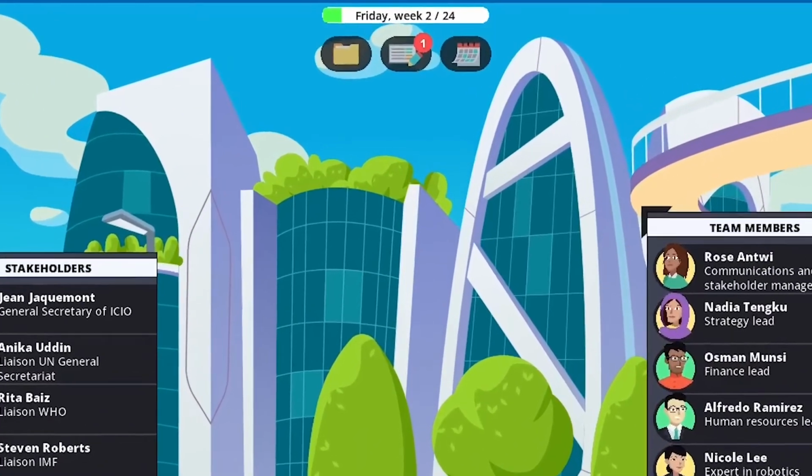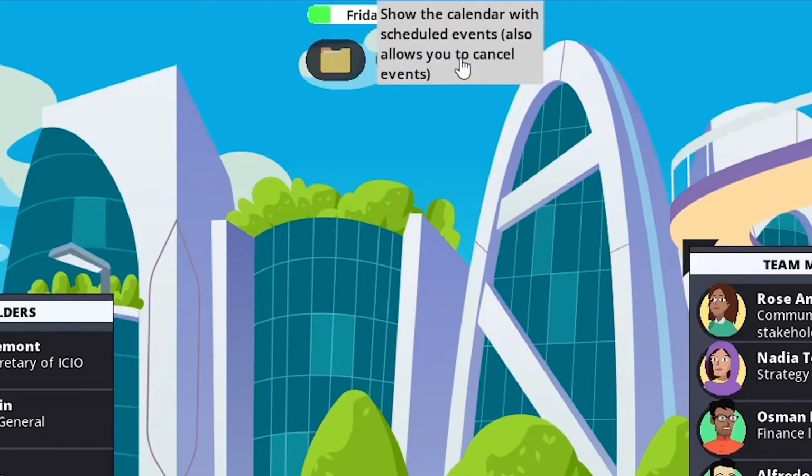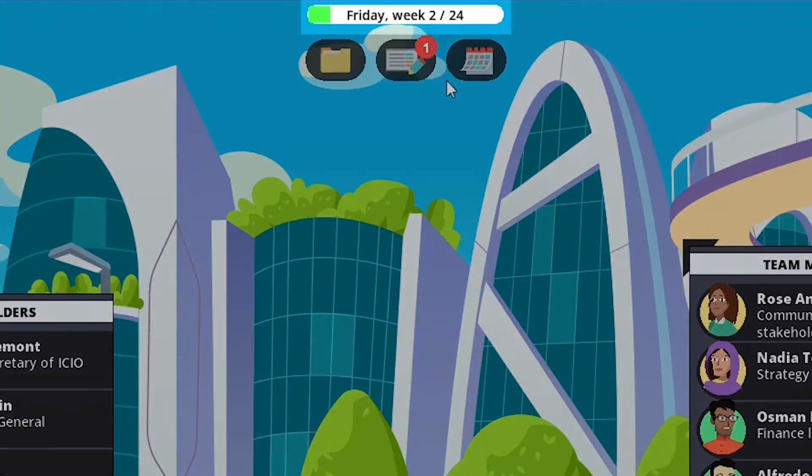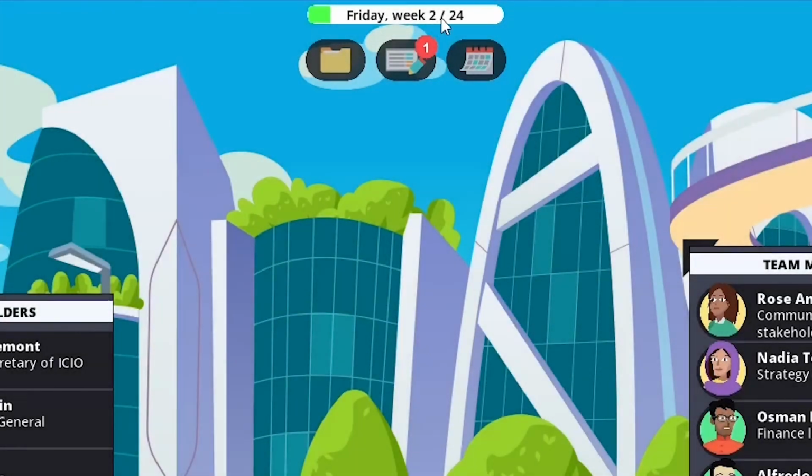Information buttons at the top of the main screen will show you Documents, the Implementation Plan, and your calendar. The day and week you are in are displayed here. You have a total of 24 simulated weeks to complete the delivery.